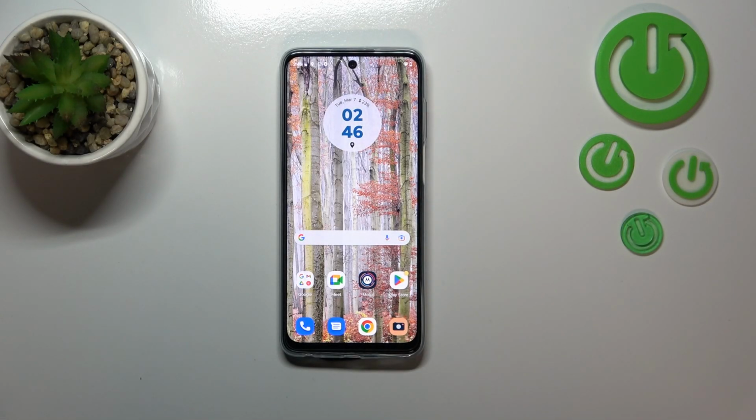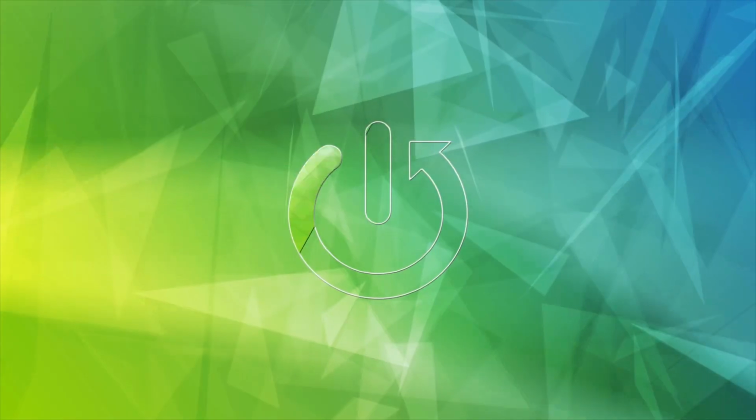Hi everyone, in front of me I've got MOTOROLA Moto G73 and let me share with you how to change keyboard language on this device.